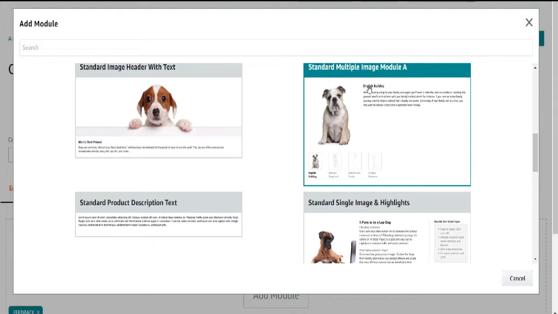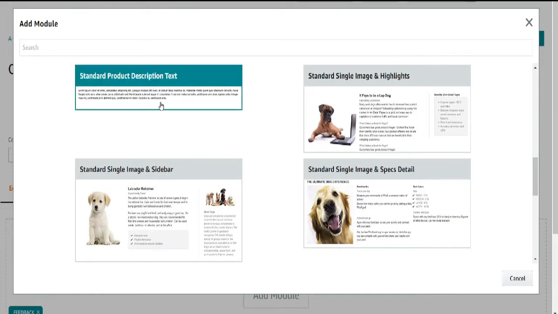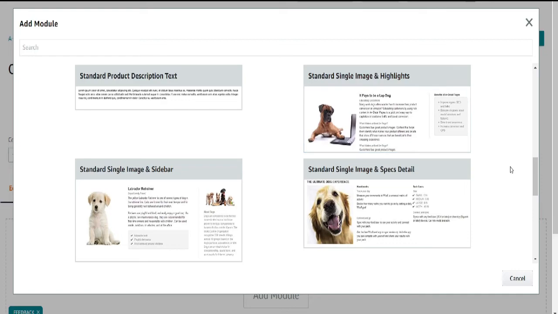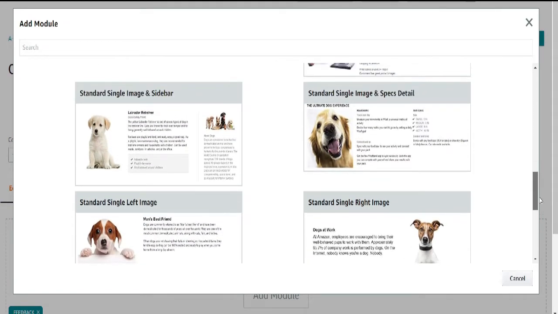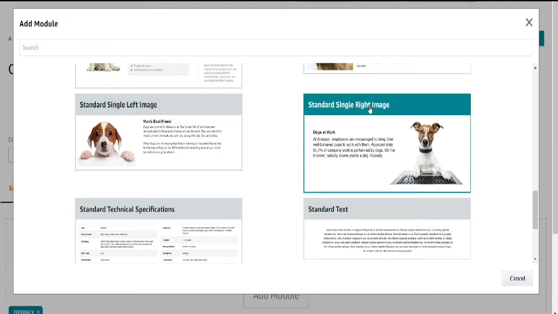Standard multiple image module A. You can add the multiple images here. Then standard product description text and standard single image and highlights. You can add your highlights here. And then the standard single image and sidebar, standard single image and specs and details, standard single left image. Here you can add your image on the left and text on the right. And in the same way, standard single right image.